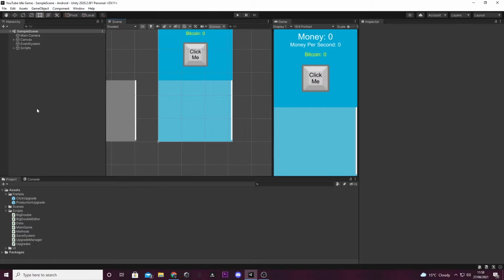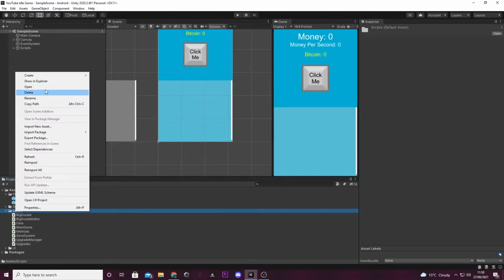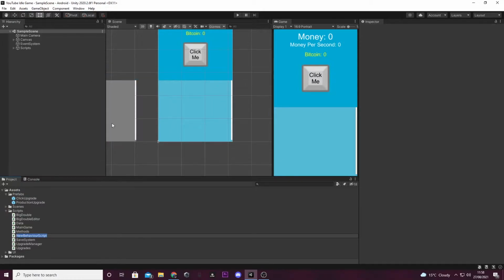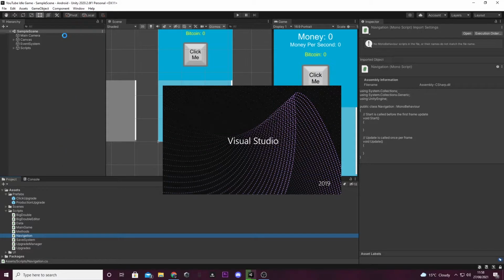Basically, in this video, we're going to be merging the click upgrade scroll rect and the production upgrade scroll rect into one sort of scroll rect. There'll still be separate scroll rects, but we're going to kind of code them. So we're going to start by creating a brand new C# script, and we're going to call this script navigation. Sorry, I don't even remember what I call my own scripts anymore. And we're going to open these scripts, or the script, shall I say.